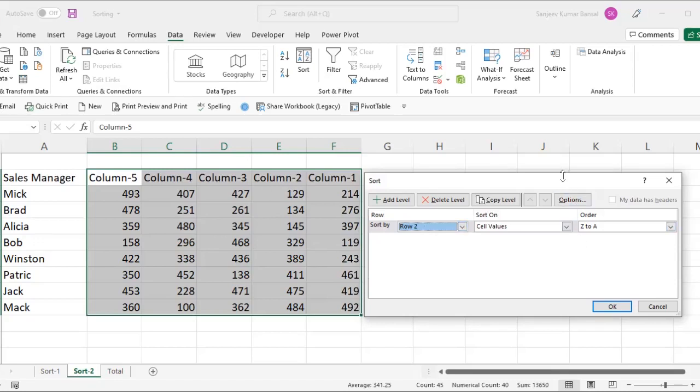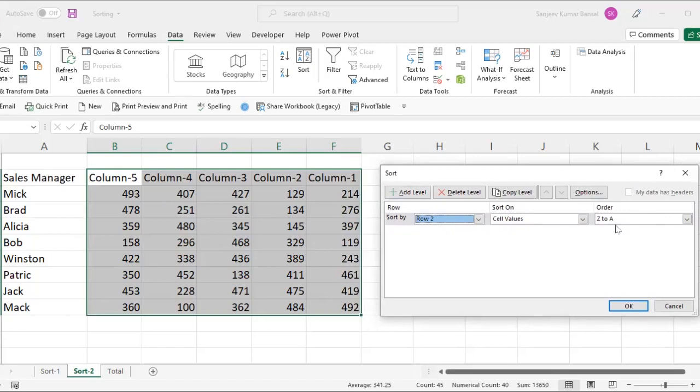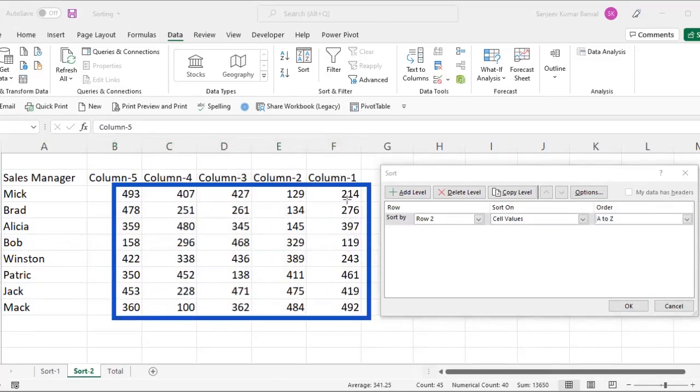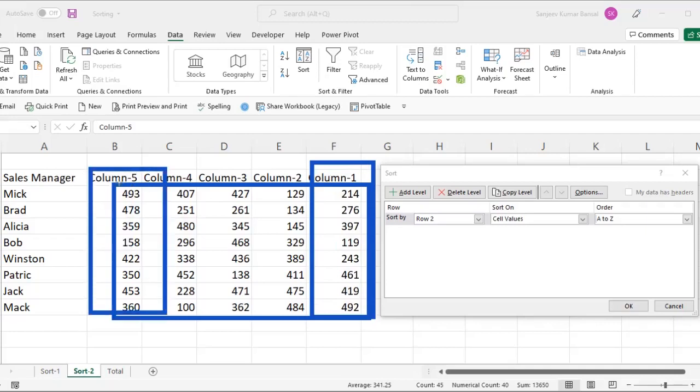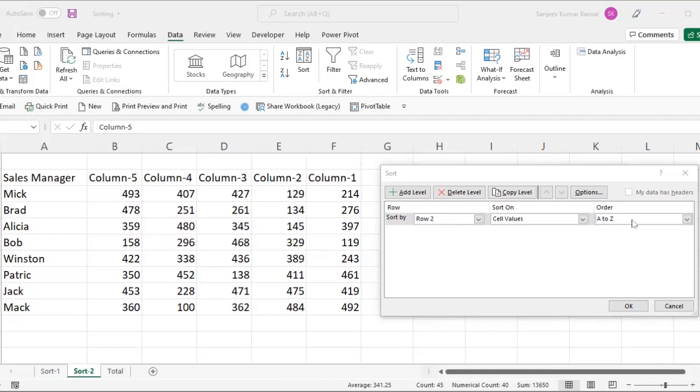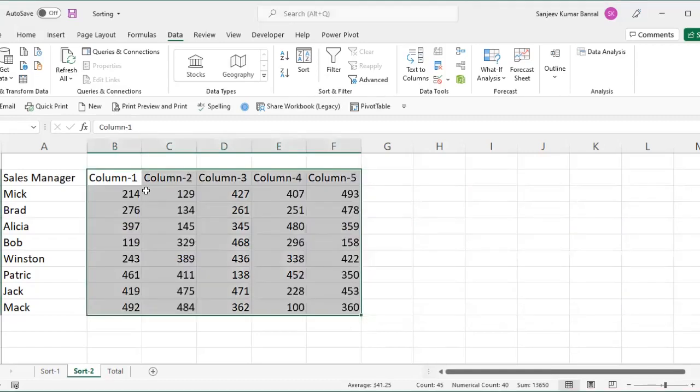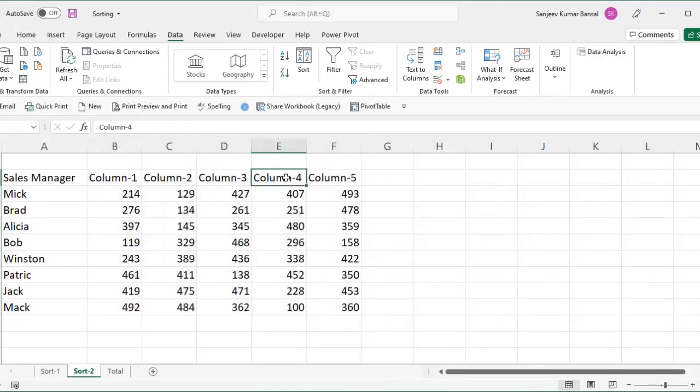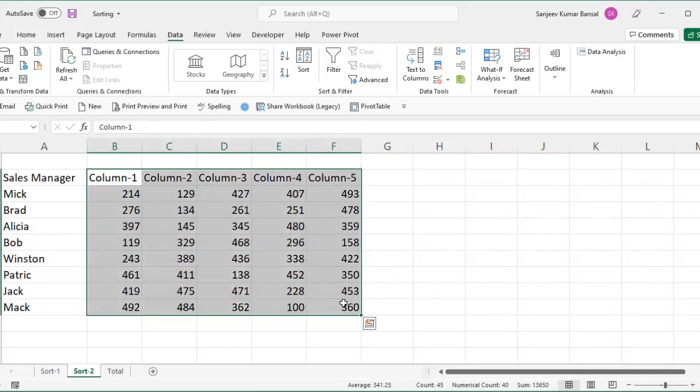So next we will do left to right sorting. We will make it A to Z. Column 1 will be here and Column 5 will be here. This will be serially numbered and all this data will move automatically with each of their headings. Like this whole data will come to this place and this whole data will come to this place. We selected Row 2, cell value, A to Z, and as soon as we press OK, we will find our data here. Column 1, 2, 3, 4 and 5. So you see all these are serially numbered now and their respective data has also moved with their headings.